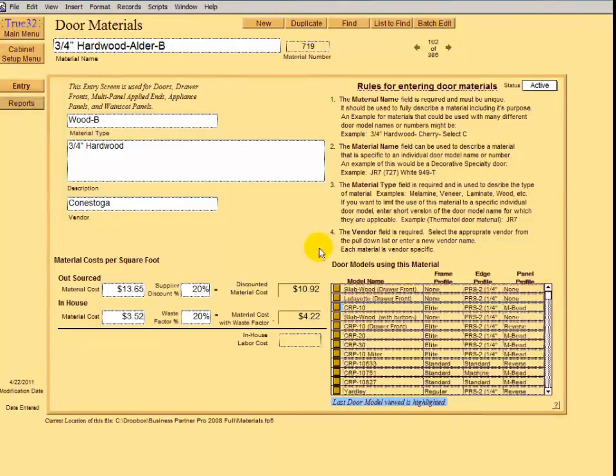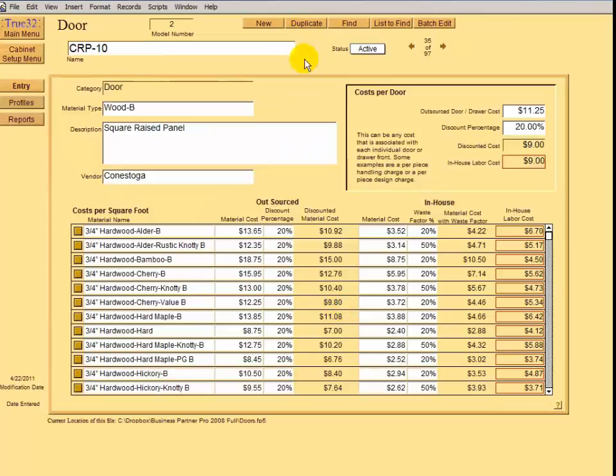So here we're looking at the material cost, the same costs we were looking at earlier. We're just looking at them in the door material database instead of in the door database. And again, these two fields, material type and vendor, have to match for it to show up. So if I create a new door, one way of doing that is to duplicate the door or to create a new door. From here, we'll do both, just so I can show you how this works.